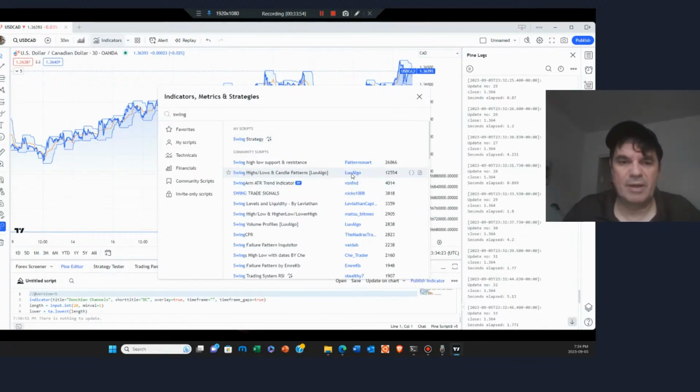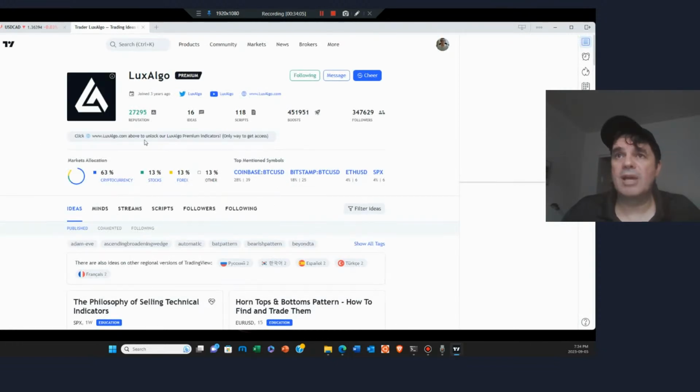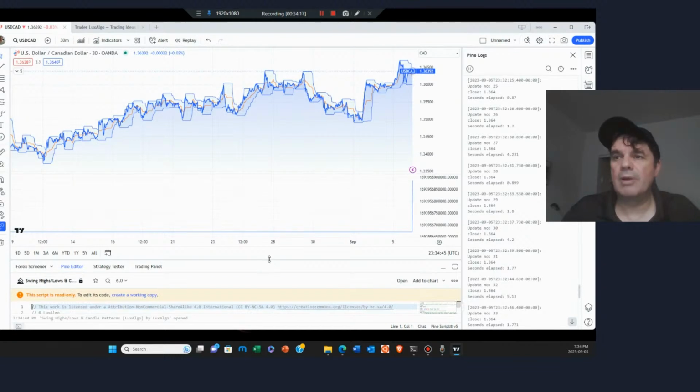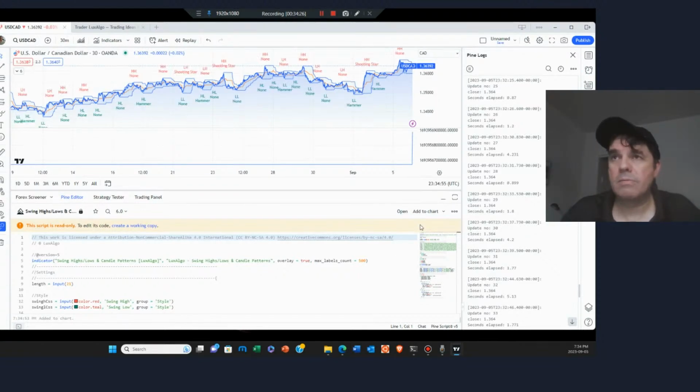I like this provider Lux Algo. They're probably the best in the business on TradingView. Let's see what's happening here. Okay, so we want that one. I'll pull up the source code. So now it's in our editor. You can see it's read only, which is fine. So I'll add it to the chart.